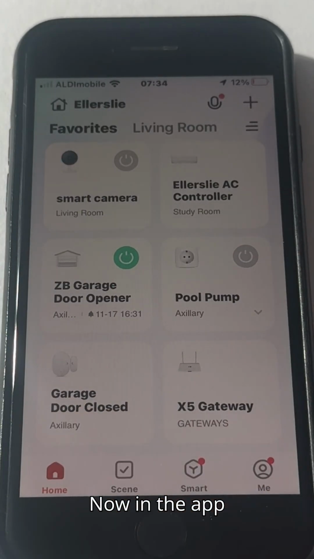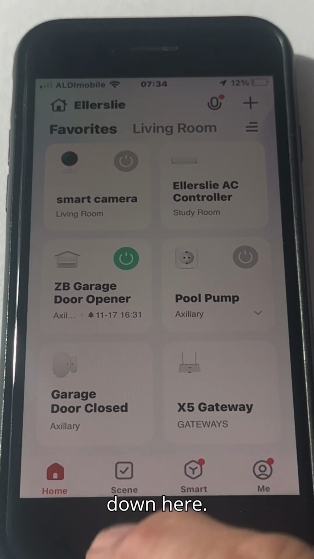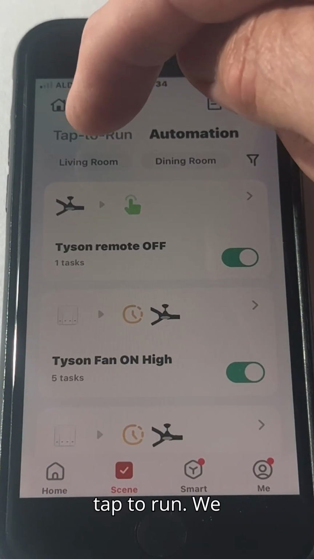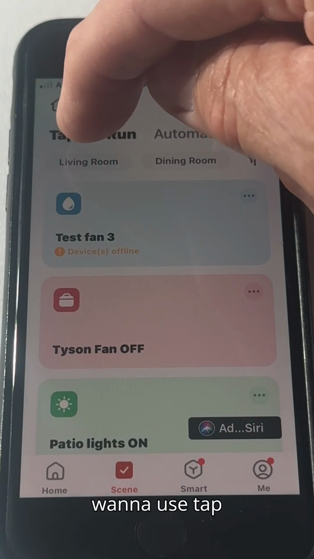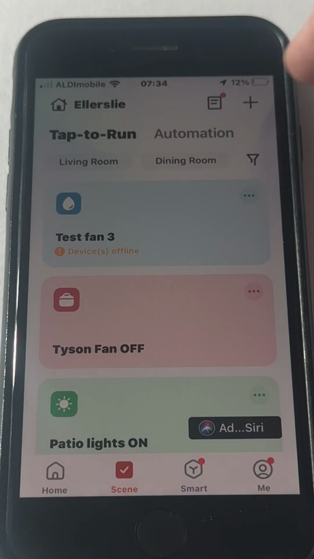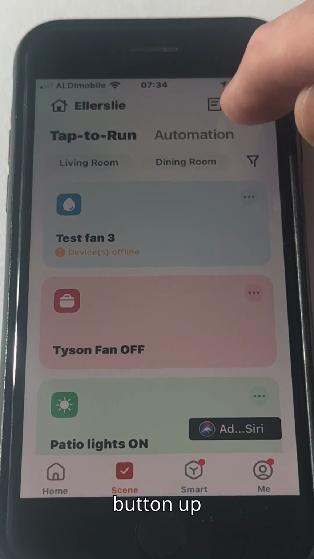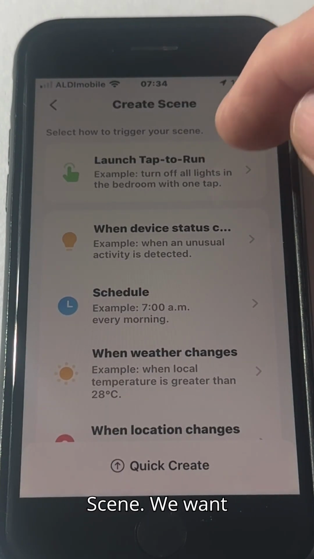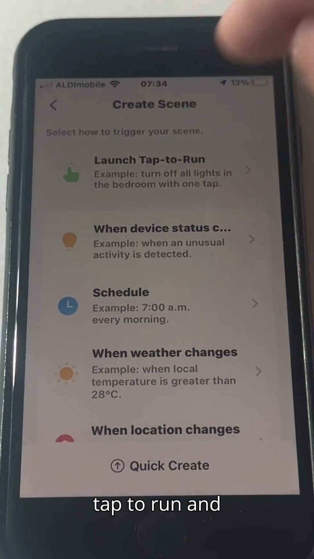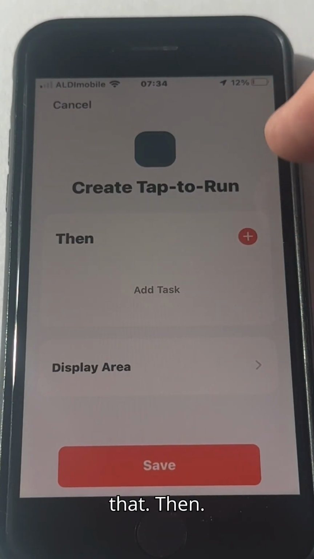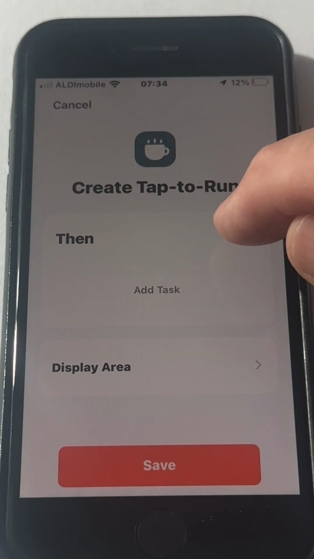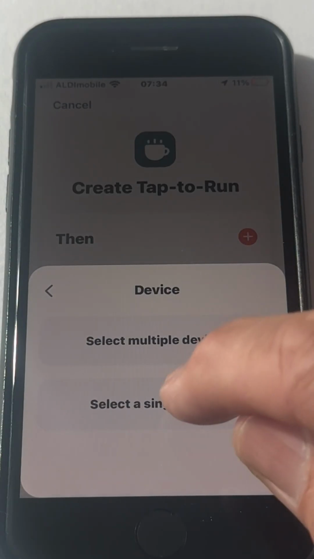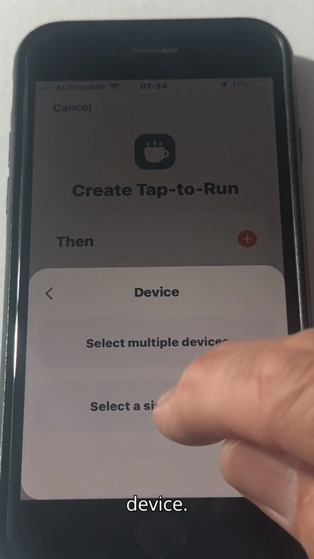Out in our app, go to scene down here. We've got automation or tap to run. We want to use tap to run. Go to the plus button up here, tap there, create scene. We want to launch a tap to run. We'll tap that, and then we want to select a device. Select a single device.